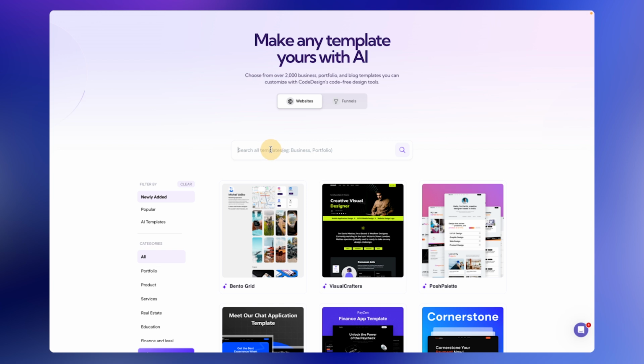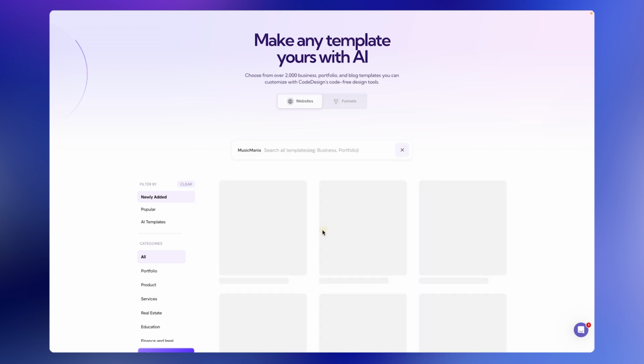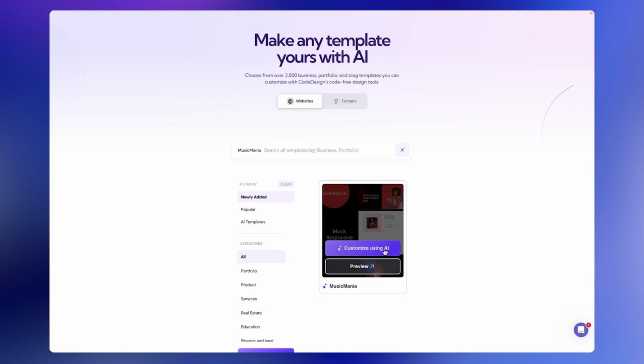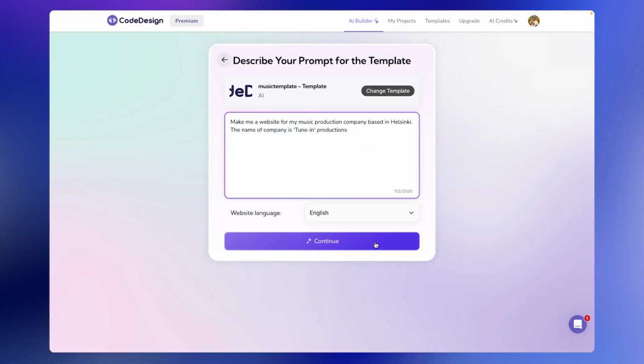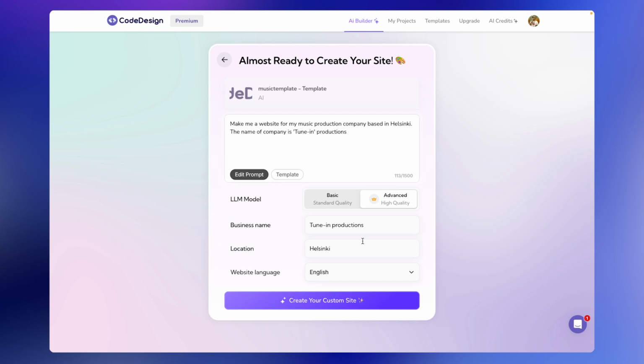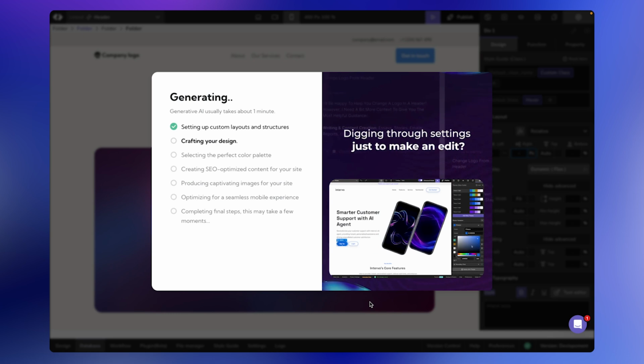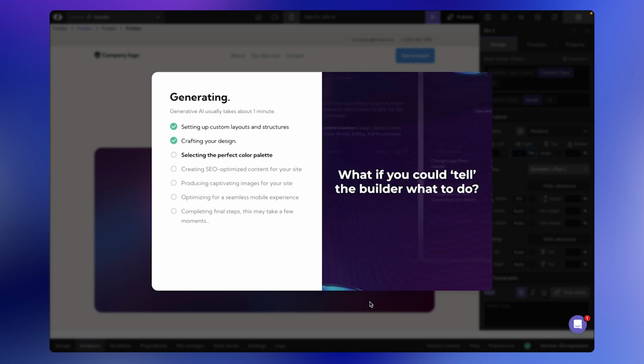Now, let's take a quick dive into the tool and see how it works. For this demo, I'm generating a website from this template. Here I've prepared a prompt to create a website for a music production house based in Helsinki. Once that is entered and preferred language selected, I'm clicking Continue. Now make sure that this additional information like business name and location is correct, and then let's click on the Generate button. Now the website will be generated based on the template we selected.